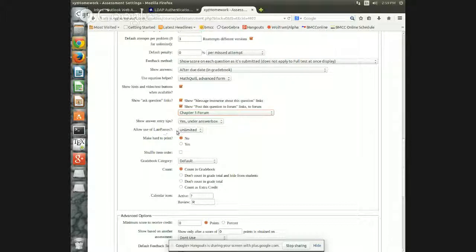Allow use of late passes. So if you've assigned students late passes, which means that if something was due on the 30th of October and the student just can't get it done on that day, they could apply a late pass you gave them to that homework to get an extra day to work on it. And so you can choose whether they're allowed to use a late pass on this assignment or not. So if this is a homework or a quiz, I might let them apply a late pass, but I might only let them have one. Unlimited, they can use all their late passes on this assignment, or maybe none if it's a test. You got to take it when everyone else is.